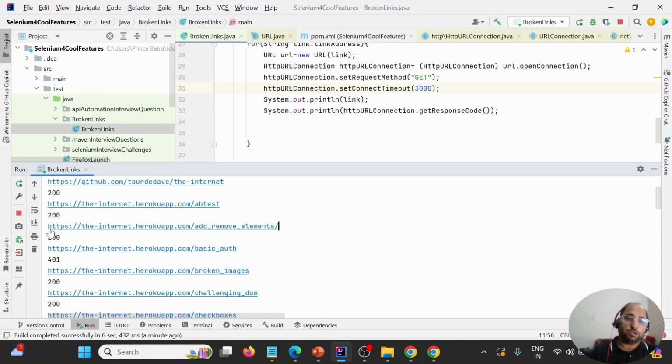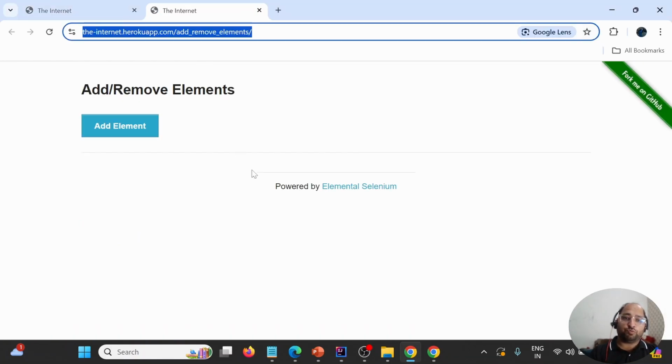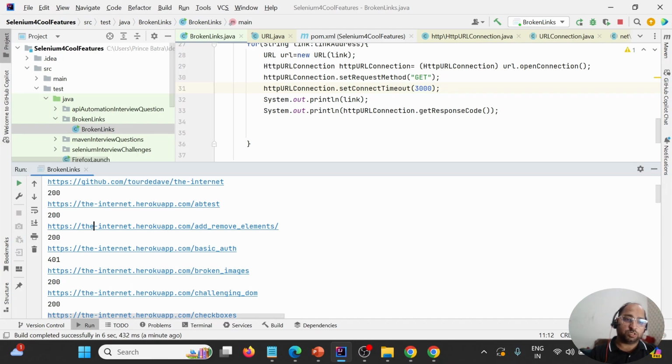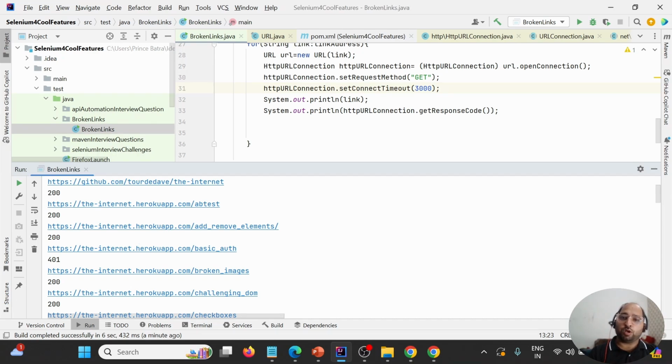Let me copy this URL and open it in Chrome, right? So we will find the response. This is 200. If I, for example, click on this particular endpoint for which we are getting 401, let us see what will happen, why we are getting 401. As soon as we try to launch this particular link, it is asking for authentication. That's why we are getting 401, and that's why it is a broken link in this particular case, right?